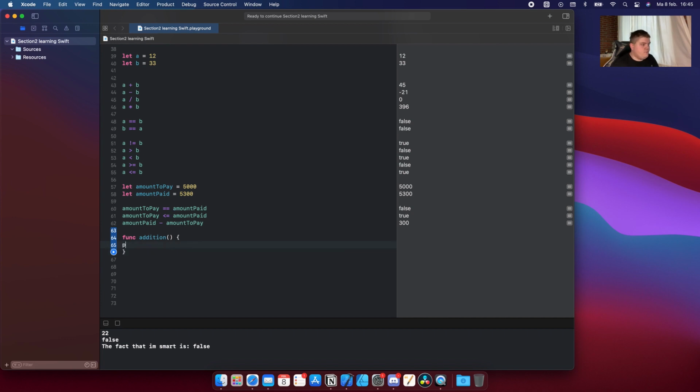So for example, print a plus b equals c. Under here we're going to call addition, and let's call this, so func, and here it actually prints a plus b is c.